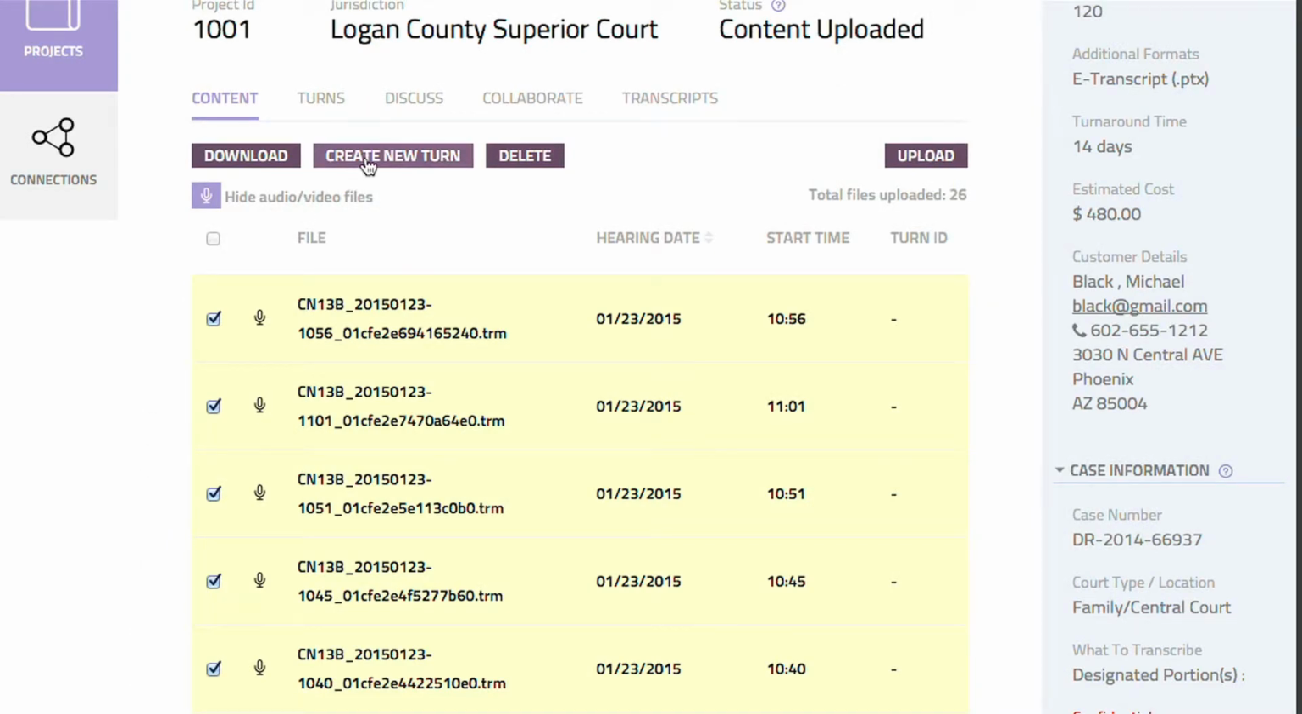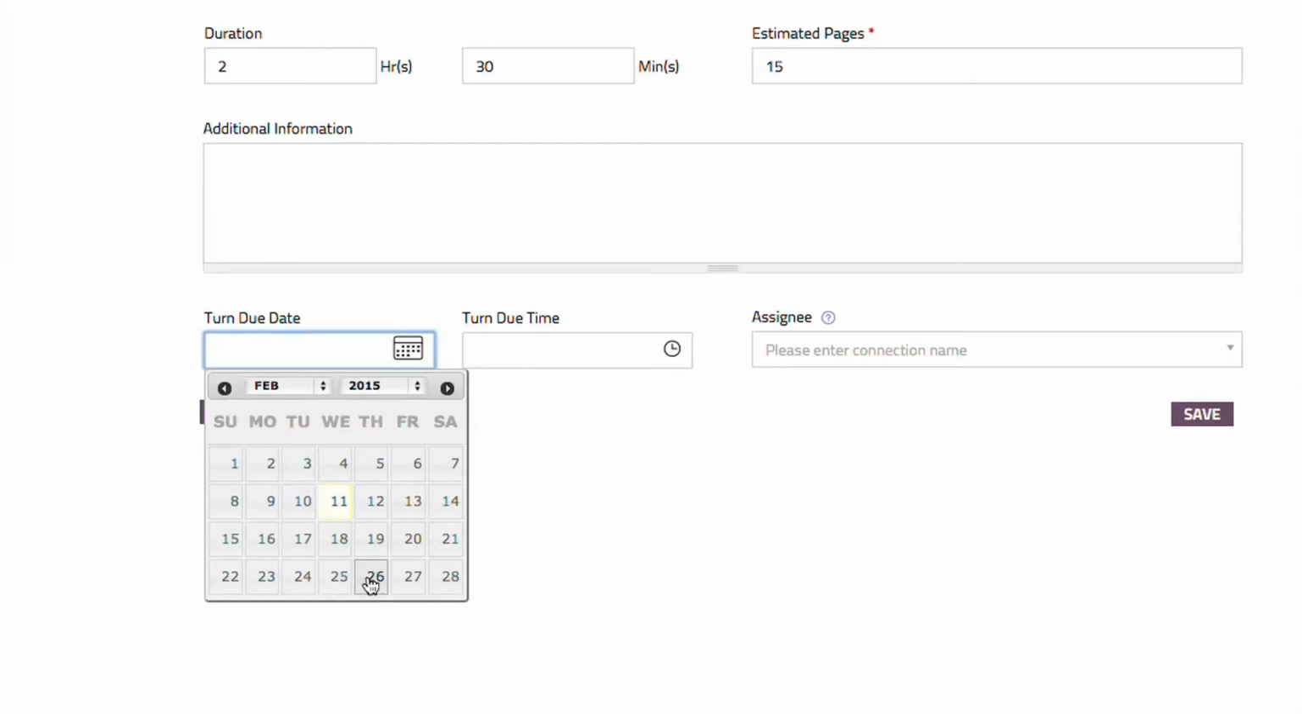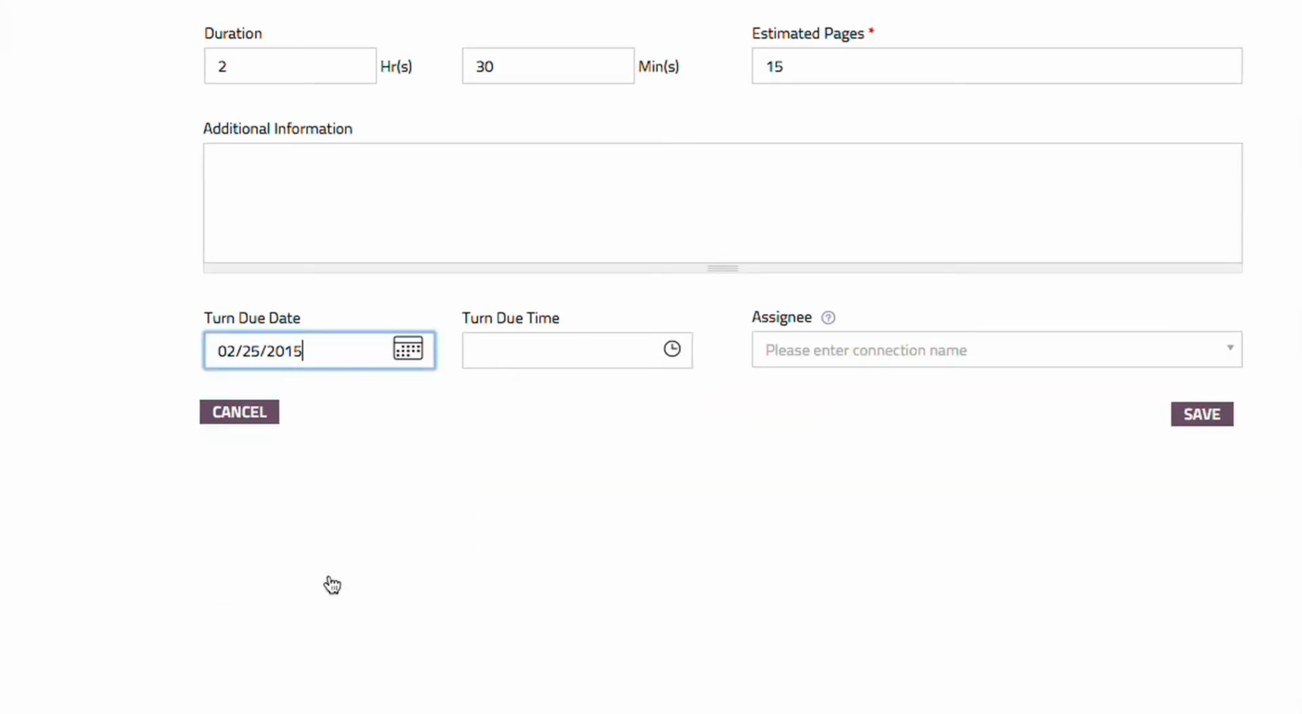Now select the Create New Turn button. This will display the Create New Turn page. The Turn ID field will be auto-filled, although you can rename the Turn ID to fit your workflow needs. Fill out the other fields as needed. Set the turn type as Transcription, then set a due date and time that is earlier than those of the overall project deadline. Finally, assign the turn to any of your connections.